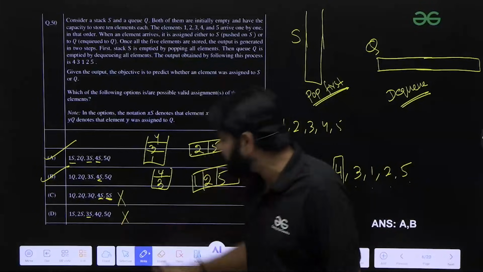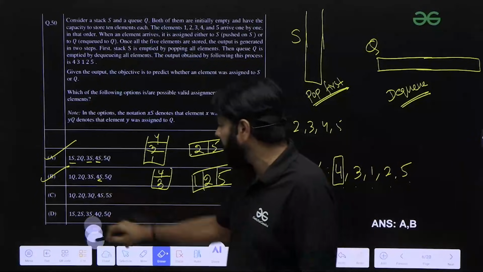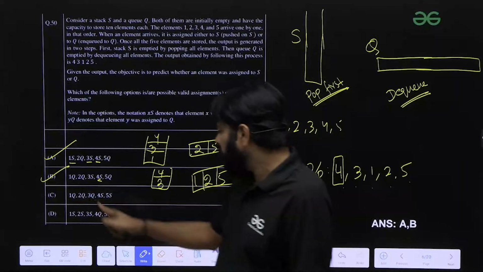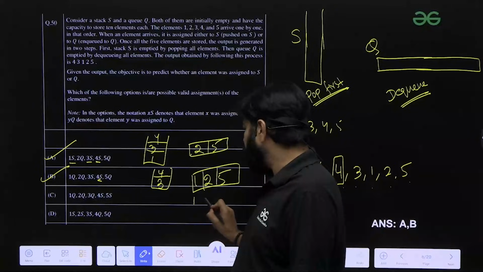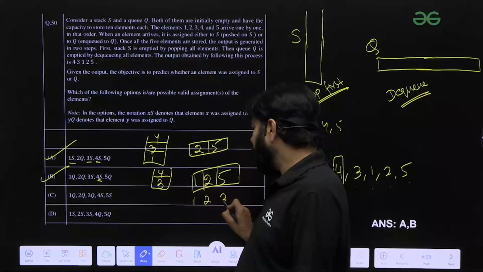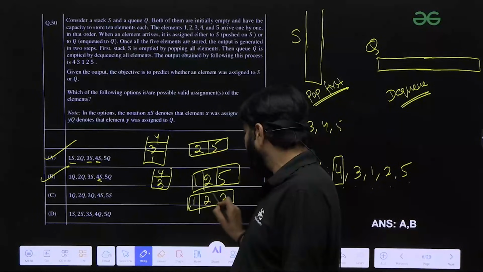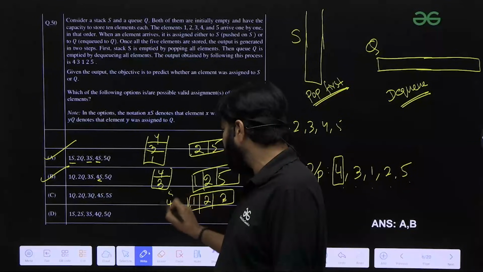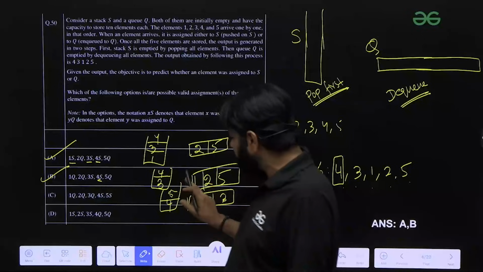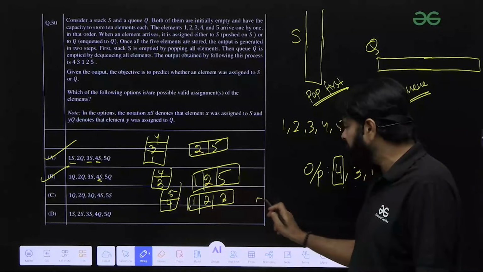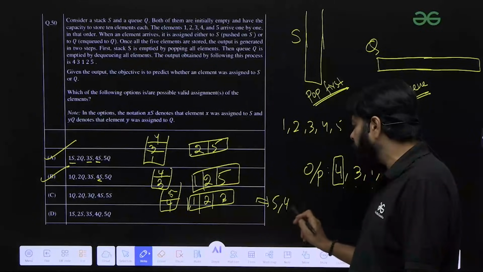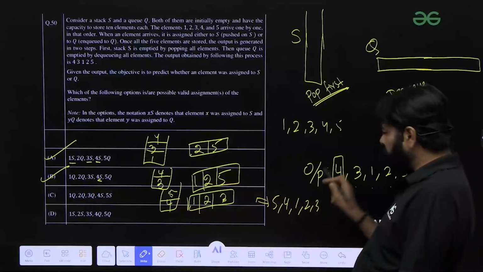But when you look at C and D, we'll see what happens with the stack and queue. 1 you push down to the queue, then 2, then 3, and this is there on the queue, and 4 and 5 on the stack. Now when you pop the first stack, 5, 4 comes. From here the output comes 5, then 4, then 1, 2, 3. So this is a different output than this one.